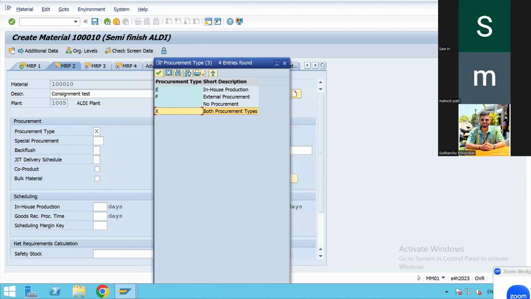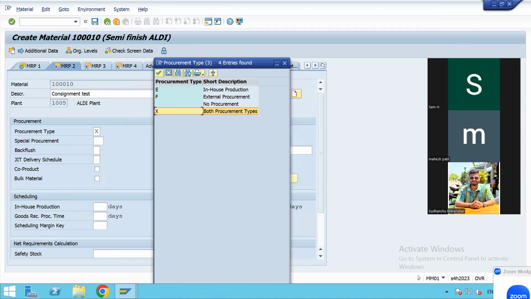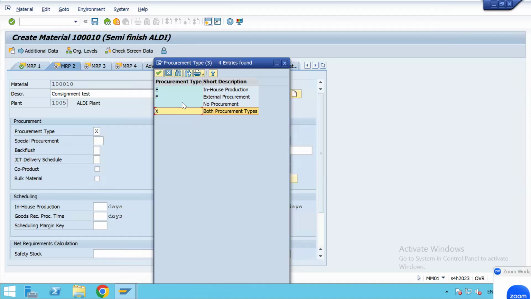Sharing my screen. Just let me know once it's visible. Visible. It's visible. Okay.